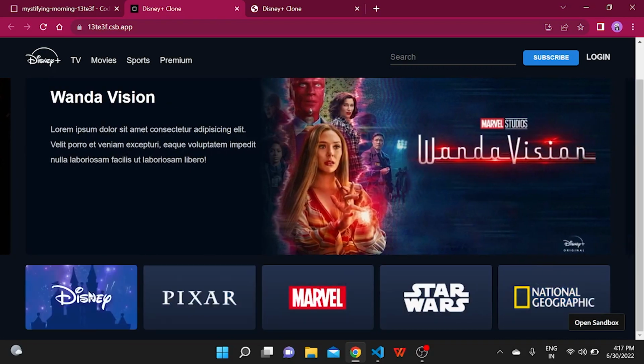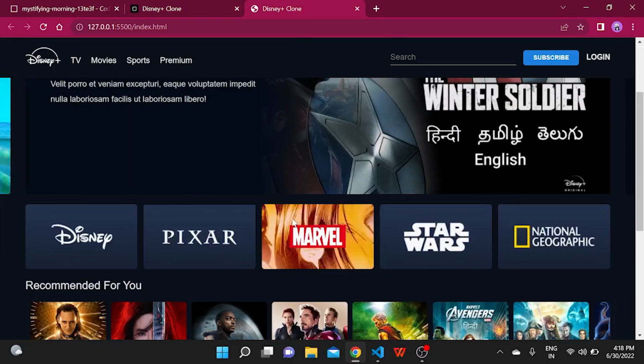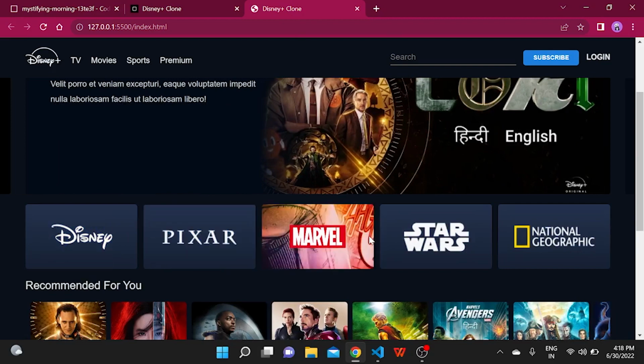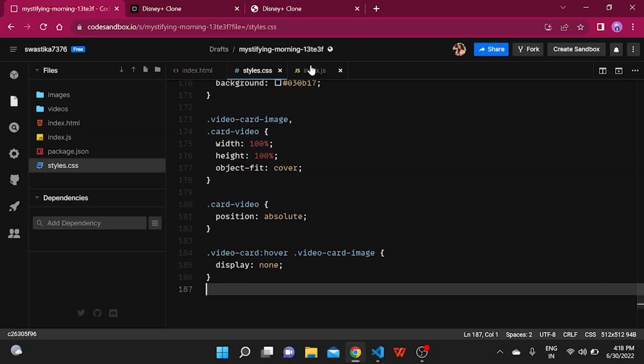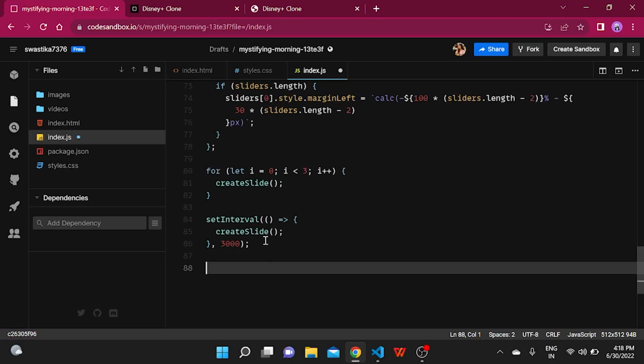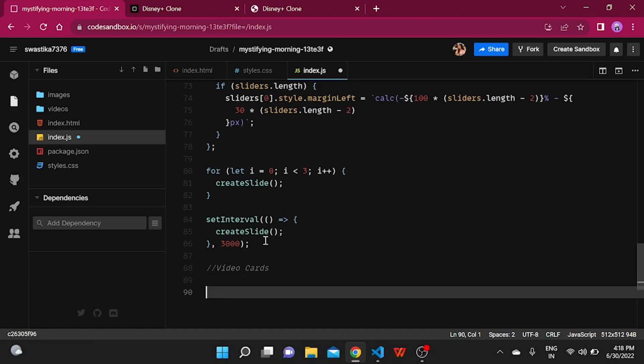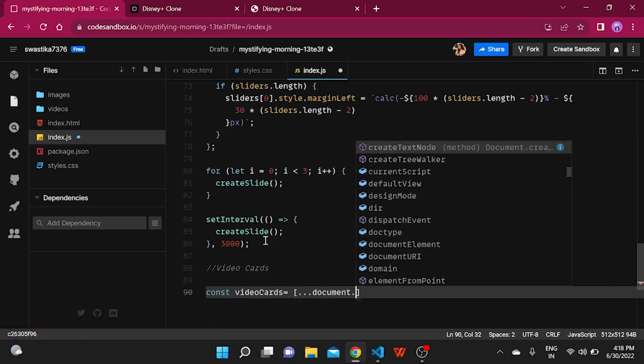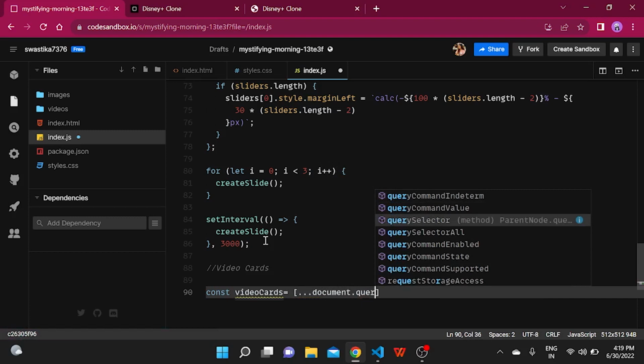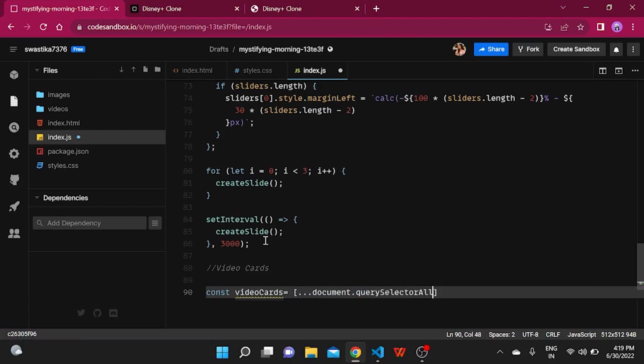So after this, we also have to add the animation. That is, we also have to do this thing that the video plays behind whenever we hover on this. So that we'll do using JavaScript. So let's move on to our JavaScript. We'll add a quick comment here that we are doing this for the video cards. And we're going to be creating a variable called video cards. The query selector, and we'll put inside the video card inside of this.